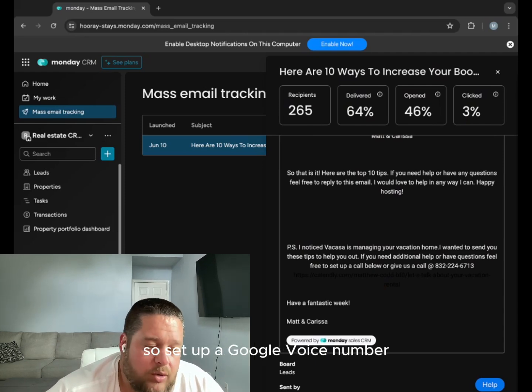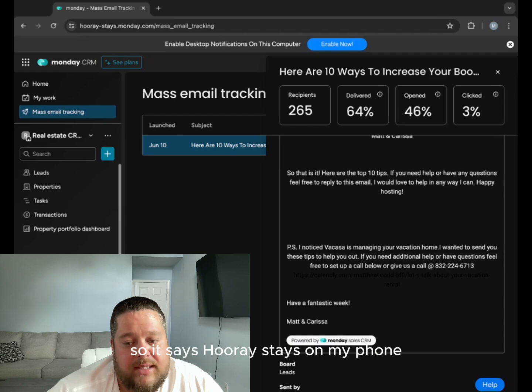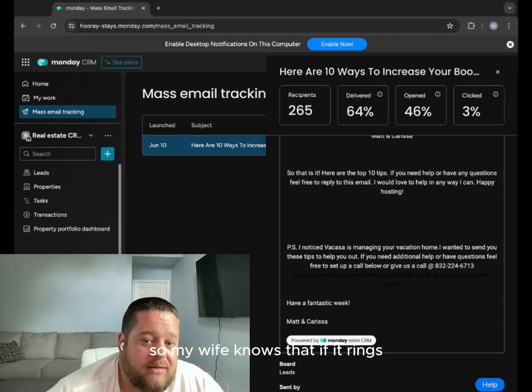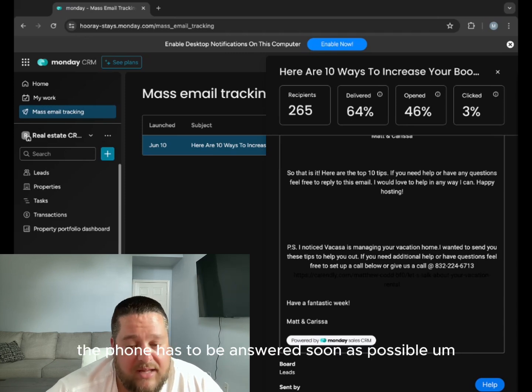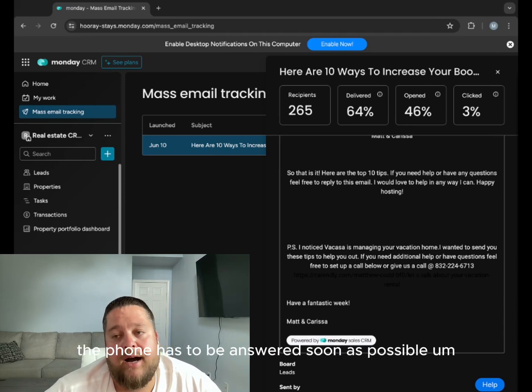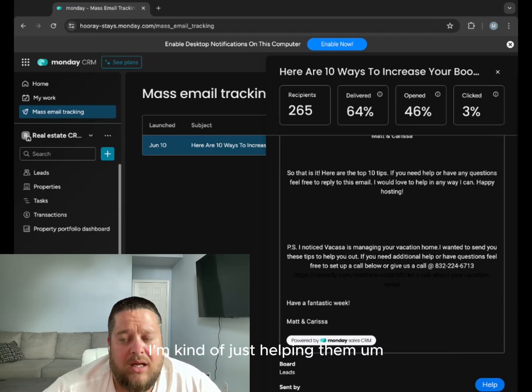So set up a Google Voice number. When they call it, it's set to my phone, and it says XYZ Company. My LLC is Hooray Stays, so it says Hooray Stays on my phone, and it's linked to my wife's phone. My wife knows that if it rings, she answers, or I answer. The phone has to be answered as soon as possible. So I send that email. I'm not really selling them, I'm kind of just helping them.